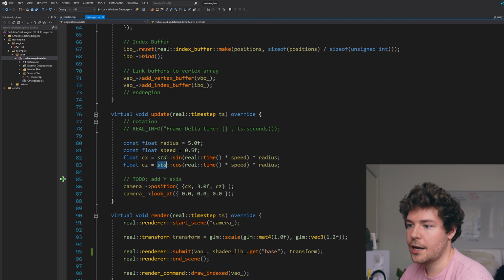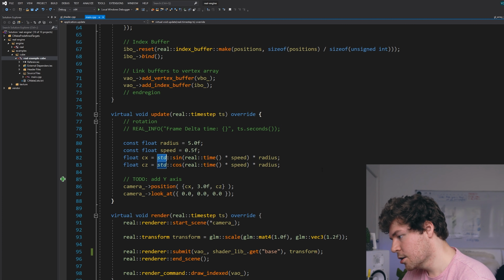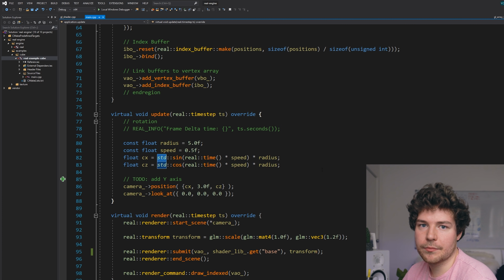Okay, I want to mention that using the standard math library, not the biggest defense, but you've got GLM. Use GLM, right?